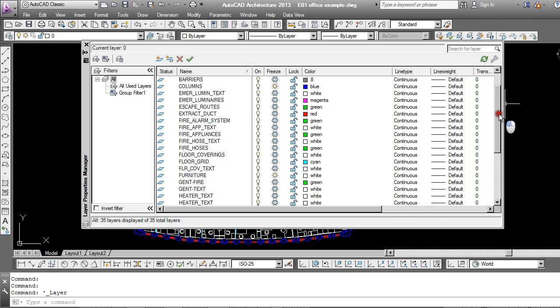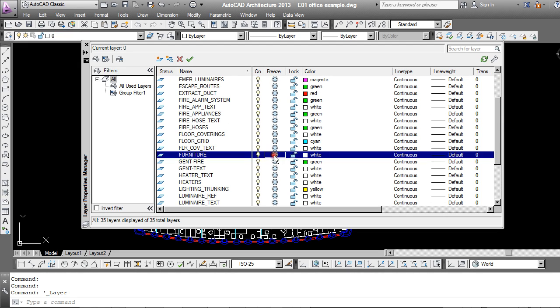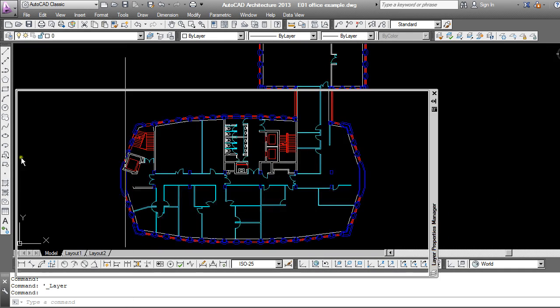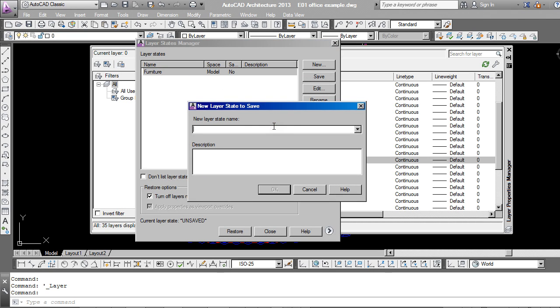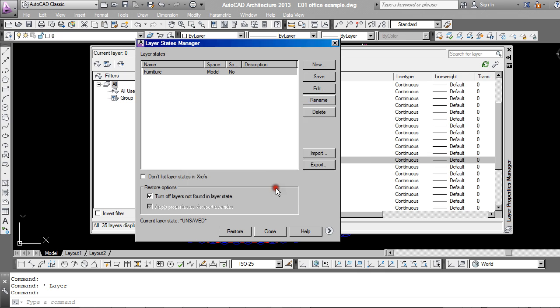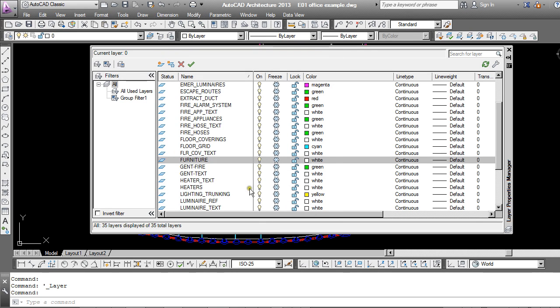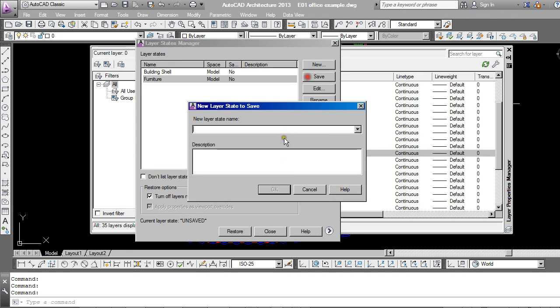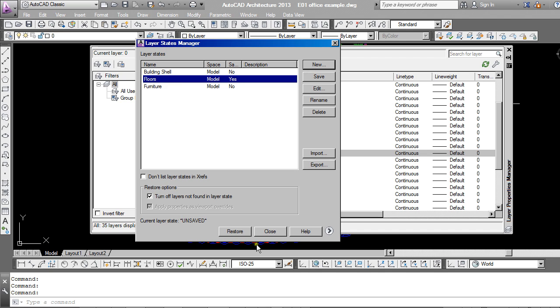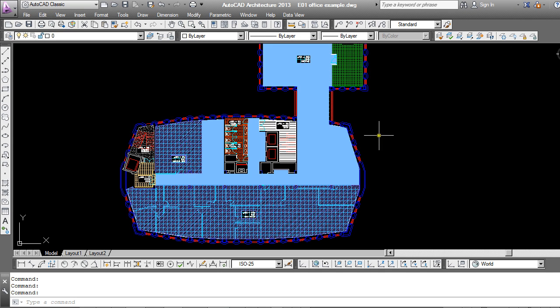Let's set up another one here. What I'm going to do is freeze off the furniture, and you can see that effectively leaves me with an empty building in the background there. So what I'm going to do is save a state, call it Building Shell. And then we'll save another state. So for example, all the floor coverings, the floor grid, and the floor text. So all of the floor information. And let's save that state as Floors. So now we've got three of them. There's all my flooring information.